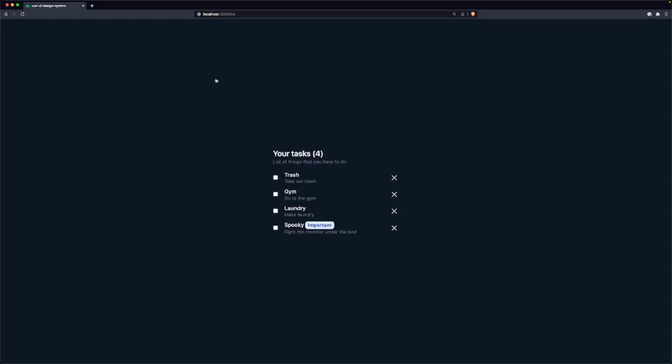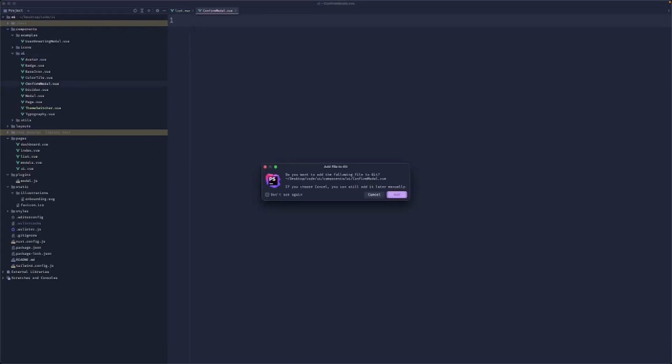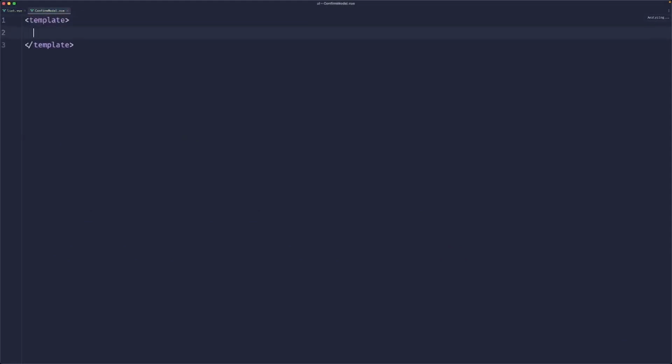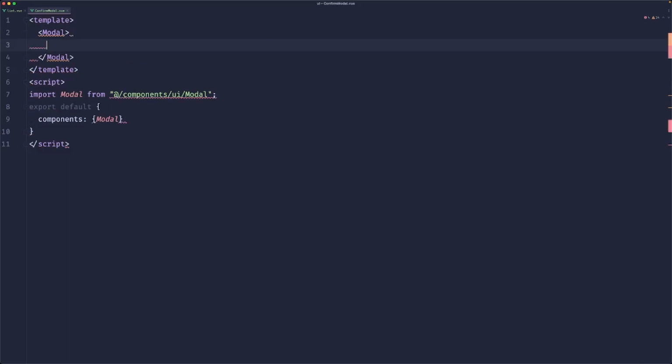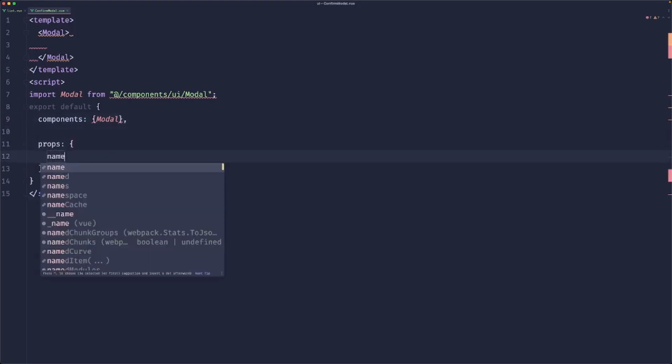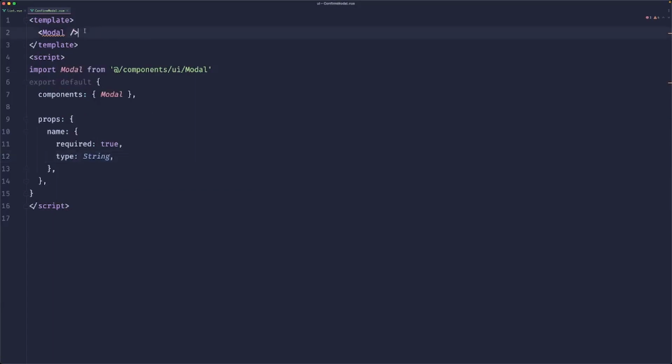So let's get started. So in order to do that, we are going to create a new UI component called confirm modal. And here we are obviously going to use our old modal component that we created in the last episode. So here as a props, we'll accept a name. And this will be a string. And we can pass it here. Name equals name.